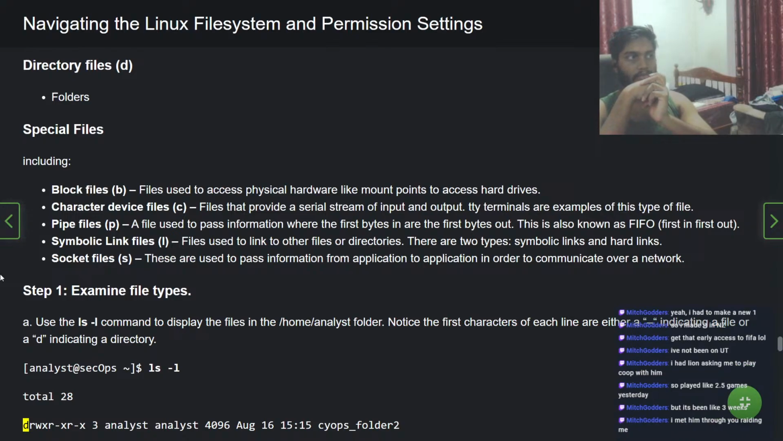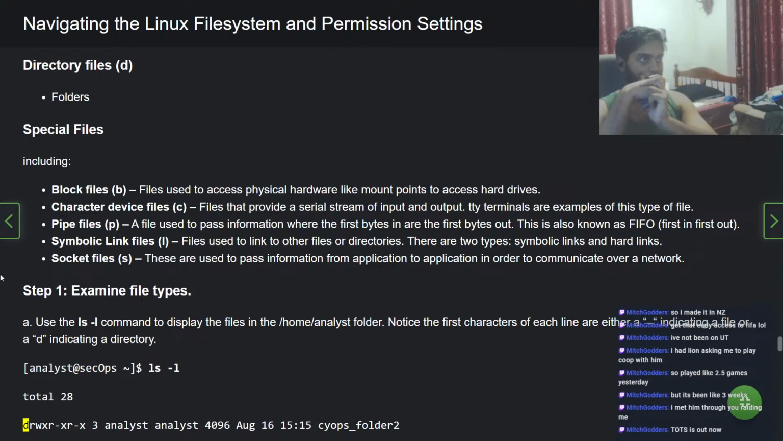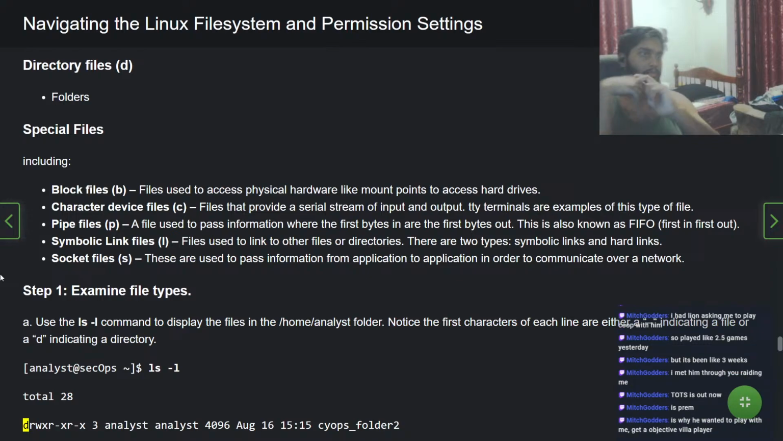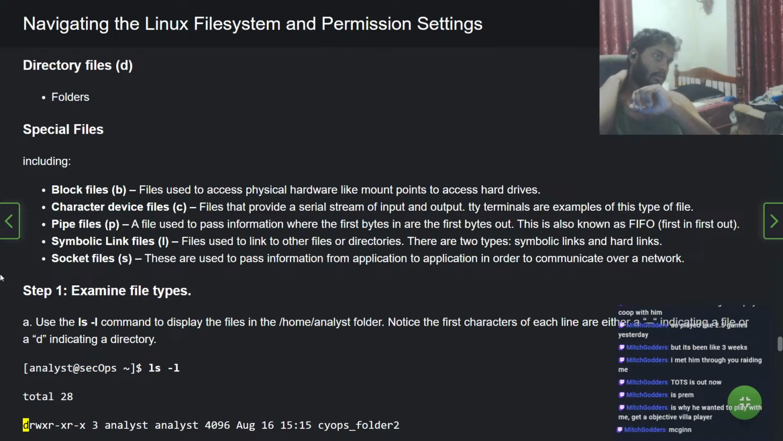Special files, block files, files used to access physical hardware like mount points to access hard drives. Okay. Character device files, files that provide a serial stream of input and output, TTY terminals, for example. Okay, pipe files, a file used to pass data where the first byte in is the first byte out. This is like FIFA, first in, first out.